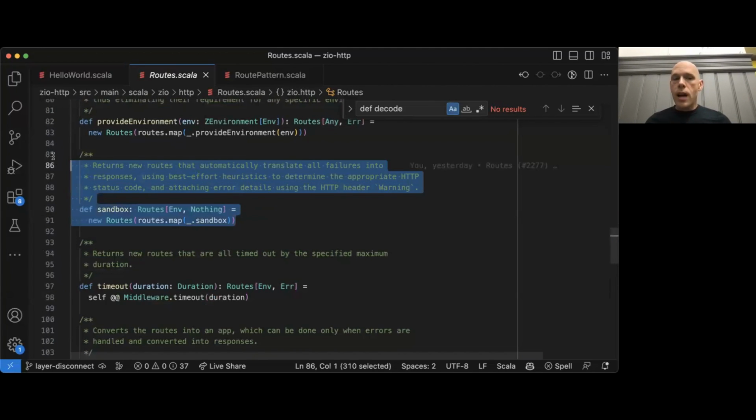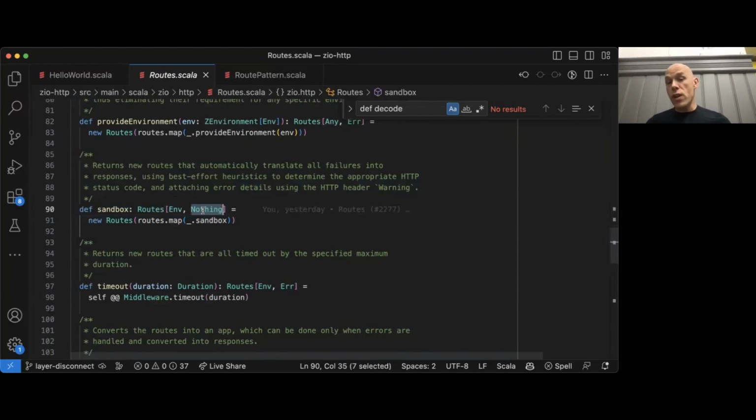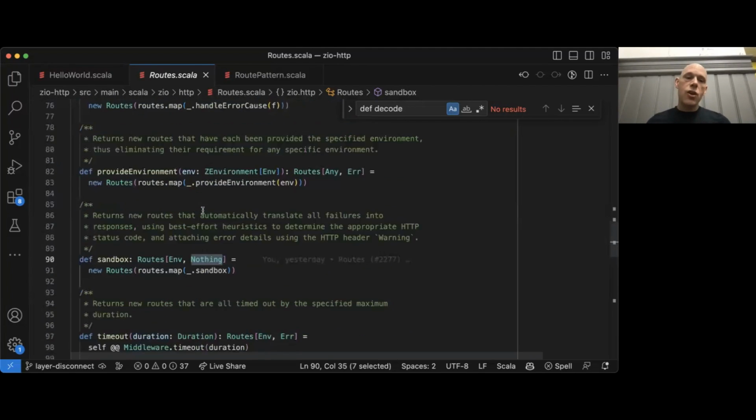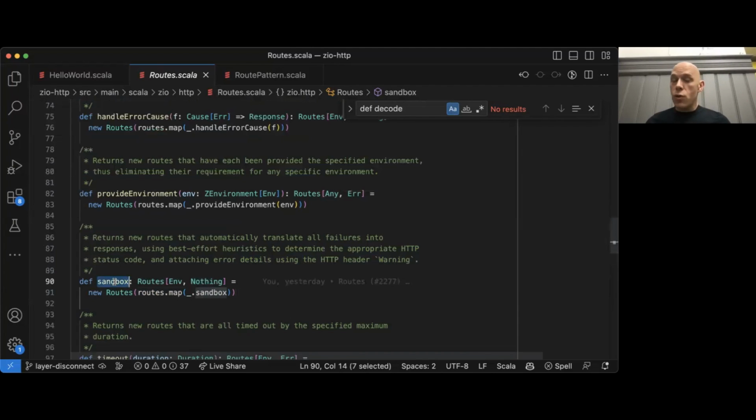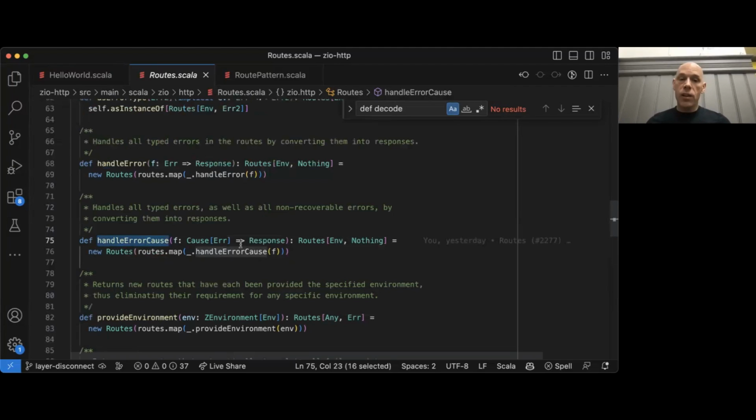So this sandbox operation is new and useful, and what it does is it gets rid of your E. You call sandbox, you delete your error, and you move into a world in which everything is totally sandboxed. Every error has been handled in some fashion or another. You could call this if you just want to cheat and say I don't want to worry about my errors, or you could call handle error cause and provide your own custom mapping from every one of your error types into something else.